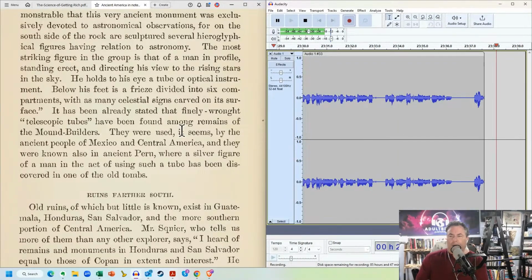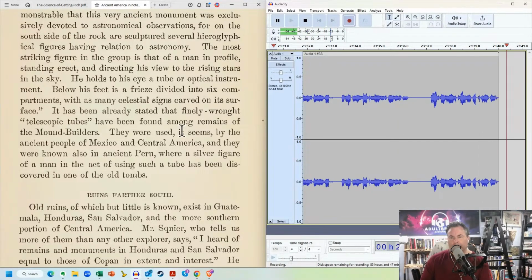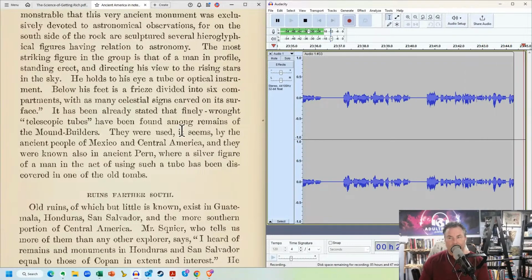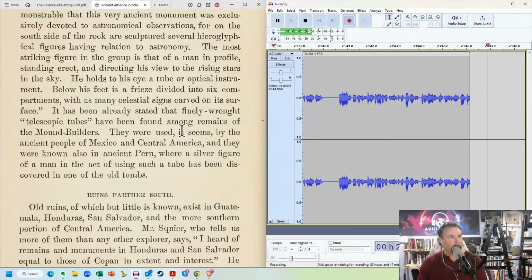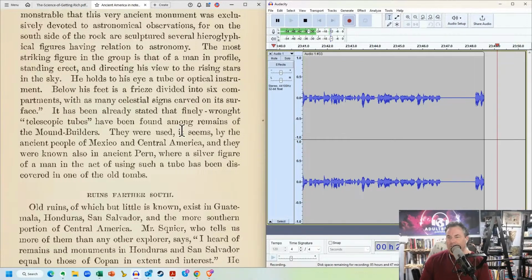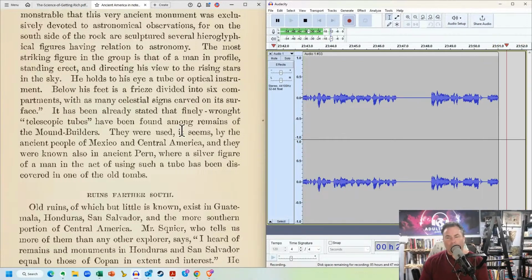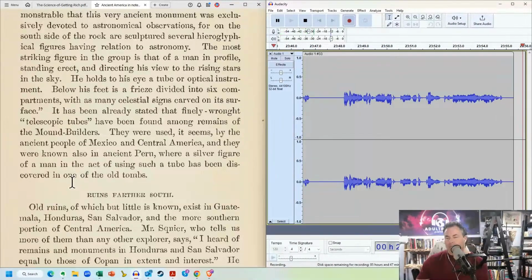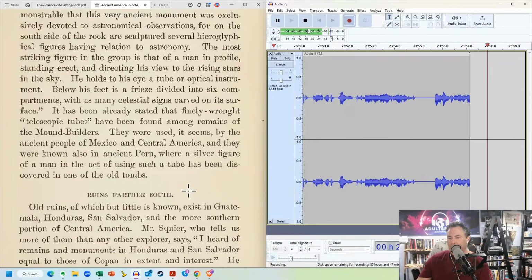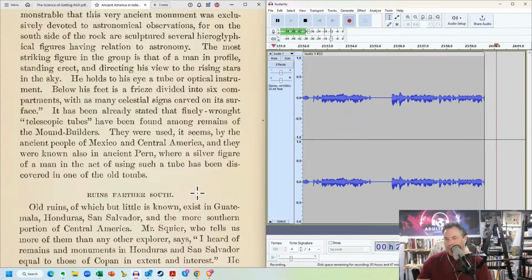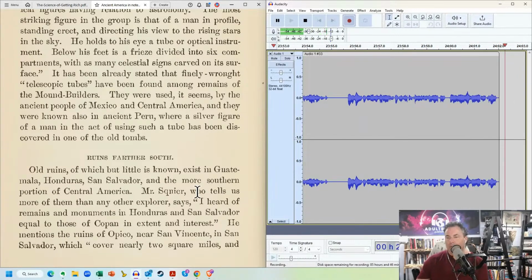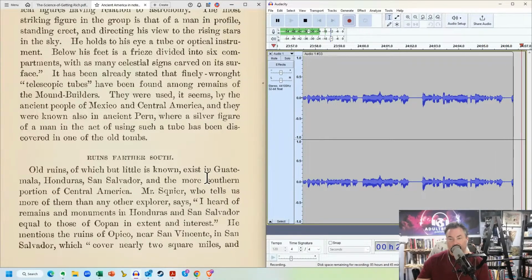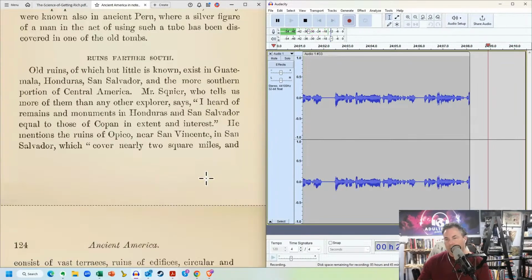He holds to his eye a tube or optical instrument. Below his feet is a frieze divided into 6 compartments with as many celestial signs carved on its surface. It has been already stated that finely wrought telescopic tubes have been found among remains of the Mound Builders. They were used, it seems, by the ancient people of Mexico and Central America, and they were known also in ancient Peru, where a silver figure of a man in the act of using such a tube has been discovered in one of the old tombs.